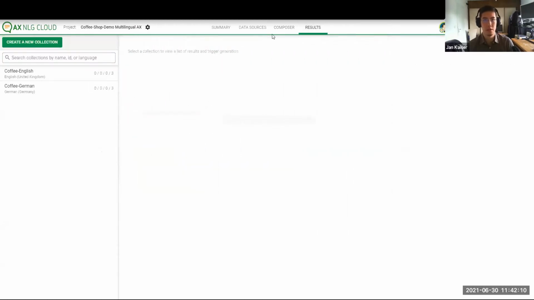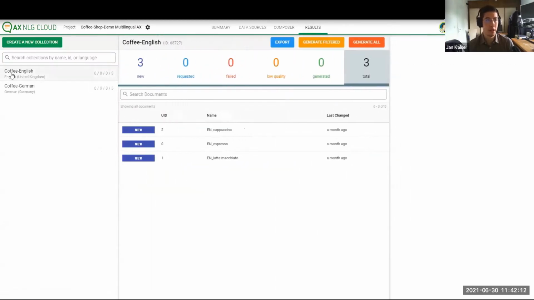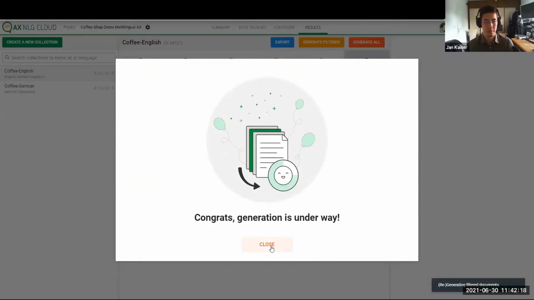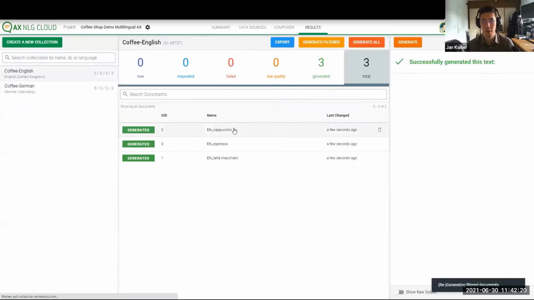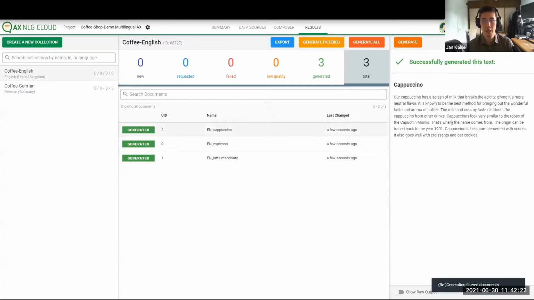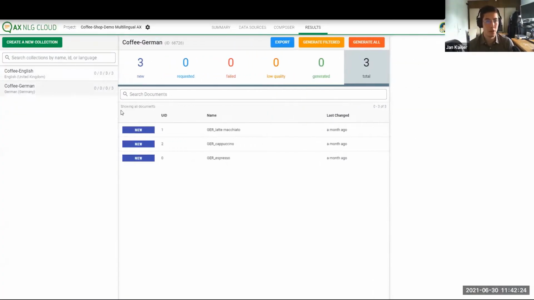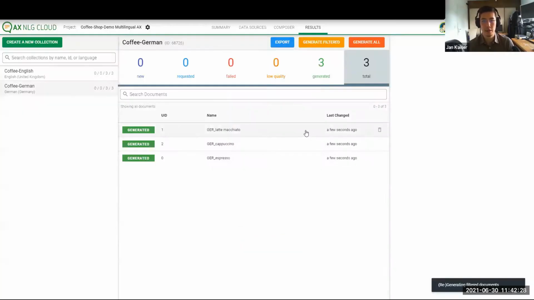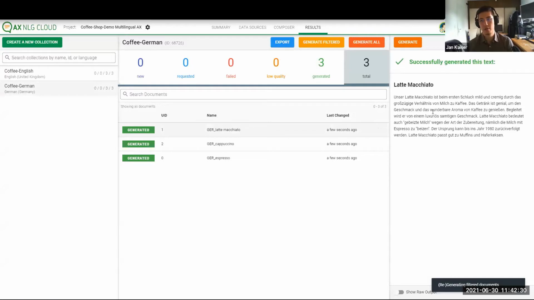Then we can also choose here in the results, for instance, if we have the collection data English and press this generate all button, it is going to generate the result in English. And if we're on the coffee German collection and we say generate all, it is going to generate the German results respectively.